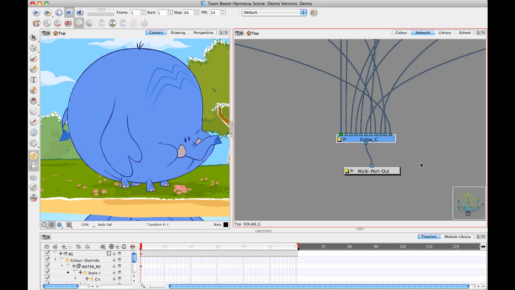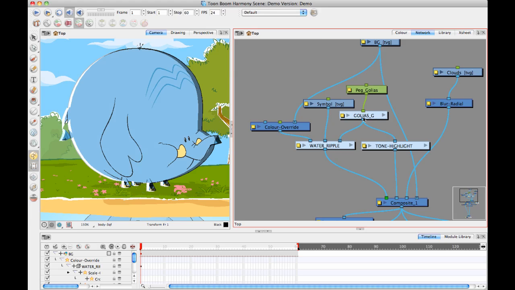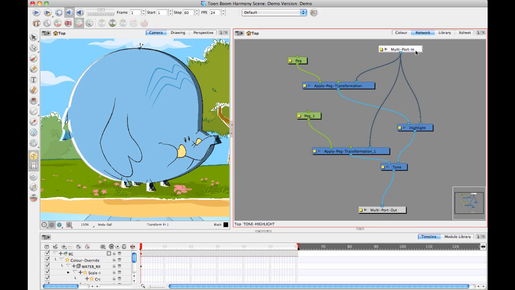For reference. But in any way, what you have here is one composite that's gathering together all of the drawing layers for your character, and that's inside a group. And there's a master peg on top just to make it easy to grab that whole character. So the pipe that's coming out at the bottom here is a lot like what you do with your frame-by-frame animation. You only have one pipe going down, and that one pipe is going to go into your highlight on the right-hand side, and it's also going to go into your apply peg transformation, just like we did with our frame-by-frame animation.